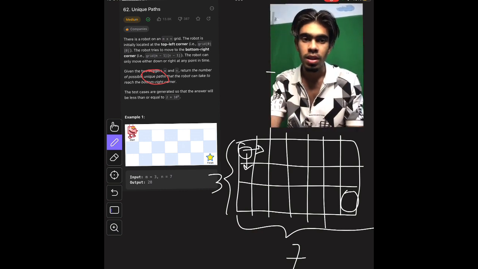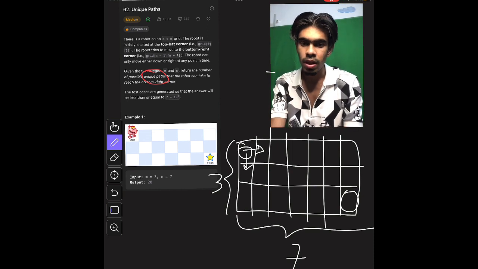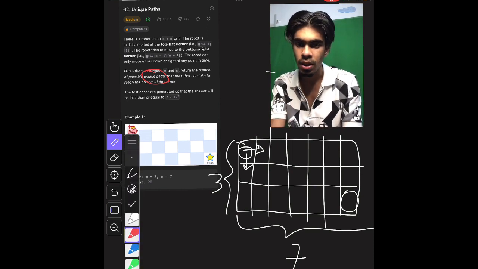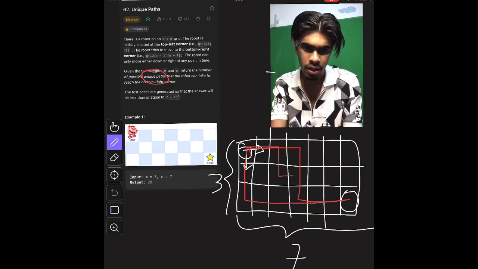My iPad was falling over there. Now let's say, I'll use a different color. Let's say this robot that is over here can go only like this and it can only go down. So this is one way that the robot can reach. Another way could be, it could go all the way like this. Another way, maybe it can go like this, and like this. Another way, it could just go like this or like this. So you get it, right?